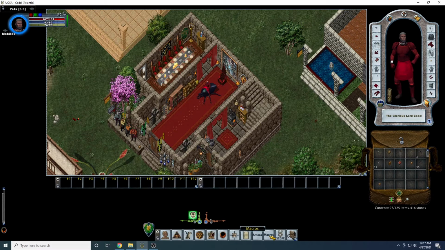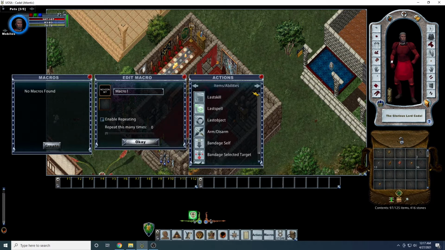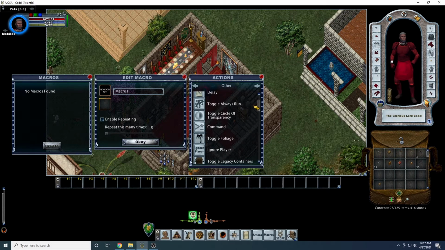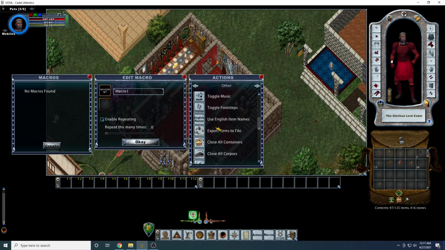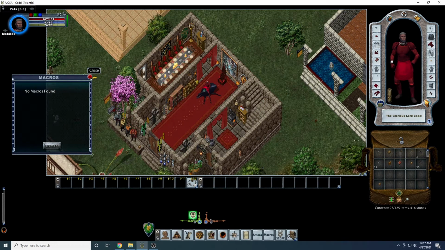So first, let's click on the Macros button. Next, go to Create, and we're looking for the category under Other. Drag the Export Items to File to the hotbar. Next, we'll want to open the container with the BODs and run the Export Items to File macro.